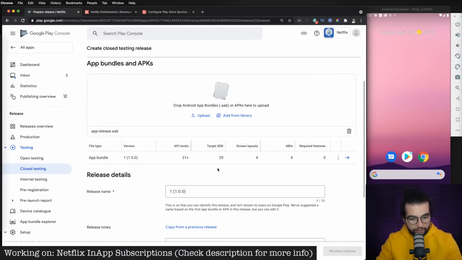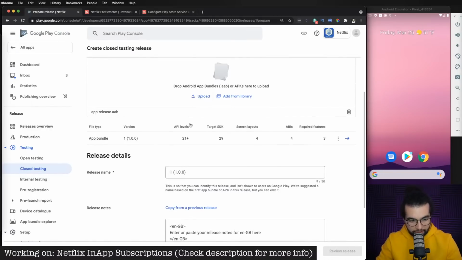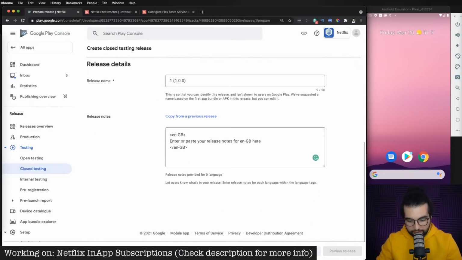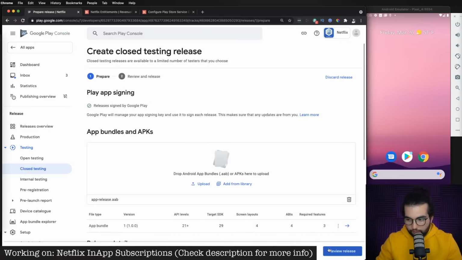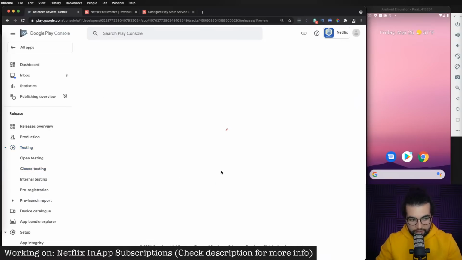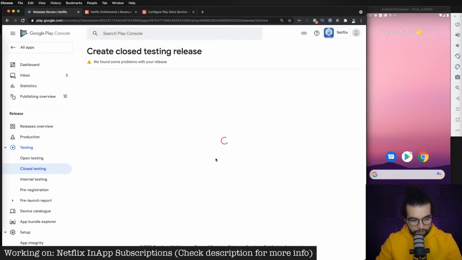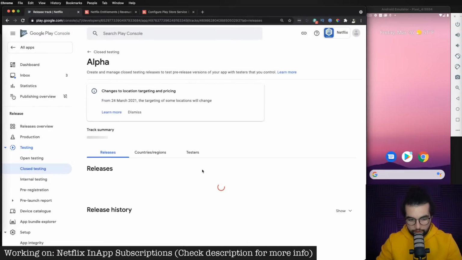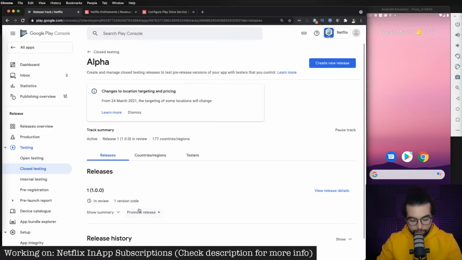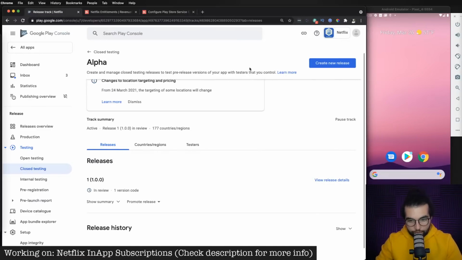Back to our build, it has uploaded here. It has a name, and let's save, review release, and start rollout to alpha. Yeah, this is an important step, and your application should be in closed testing in order to be able to receive this in-app subscription that we're going to set up. So make sure that you follow all the steps that we followed here on Google Play.